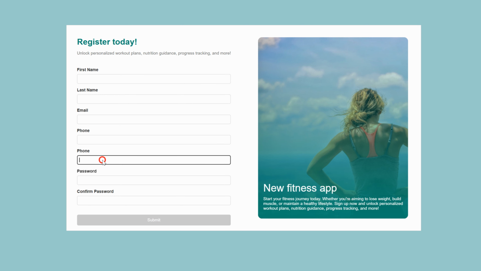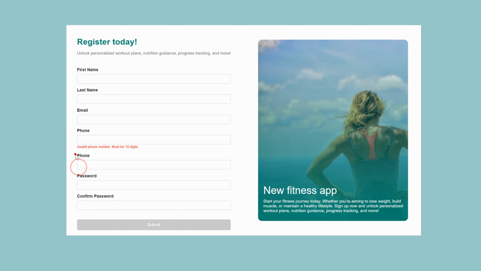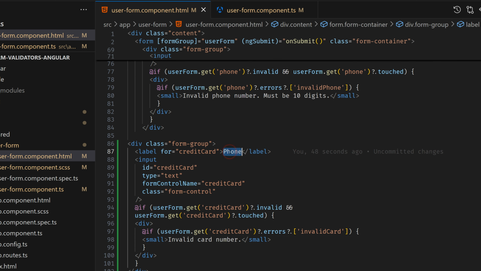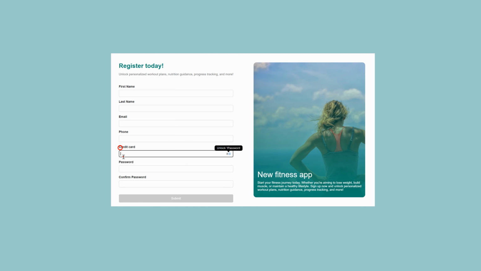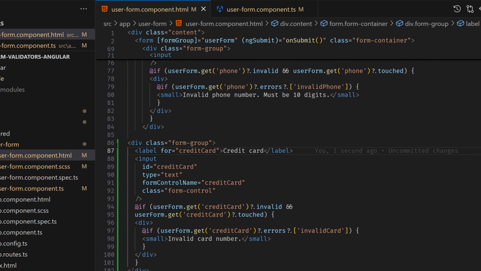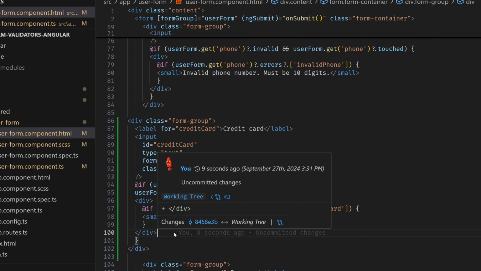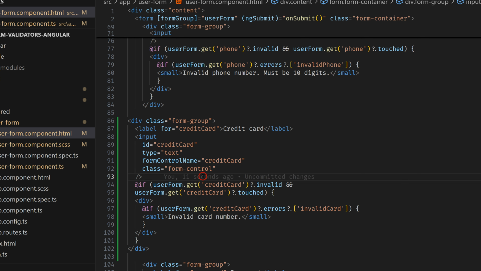So we have 2 times phone, and we just have to change this also here. So I'm just calling it credit card field, going back, and we can see credit card field. And now let's add some validation also here. So what we can see here, okay, we will just add another one here. We can see that here we are just getting the credit card errors, is it invalid?